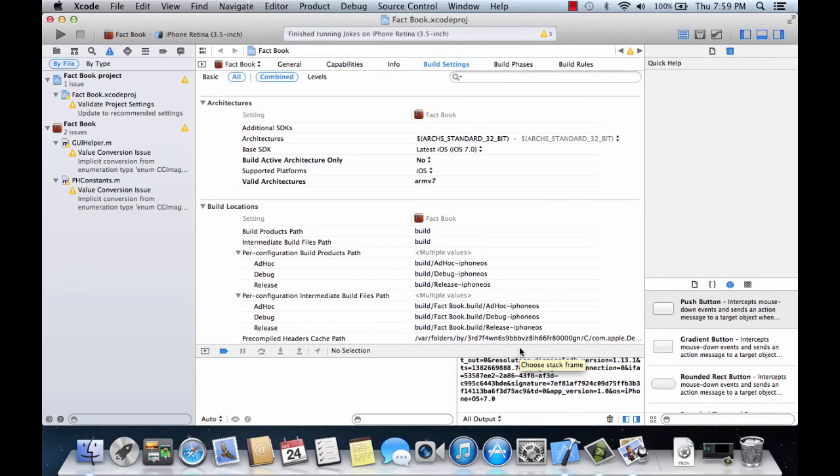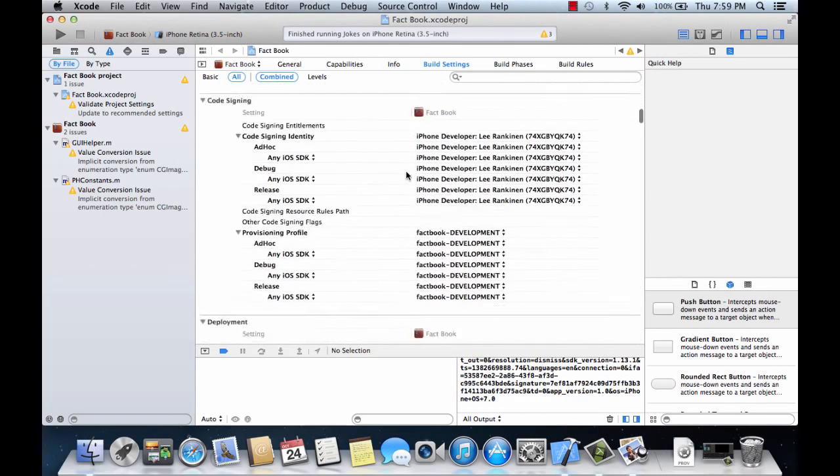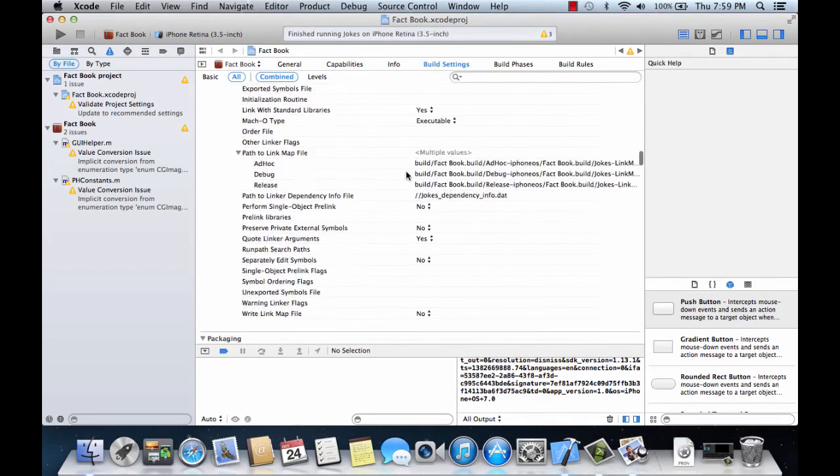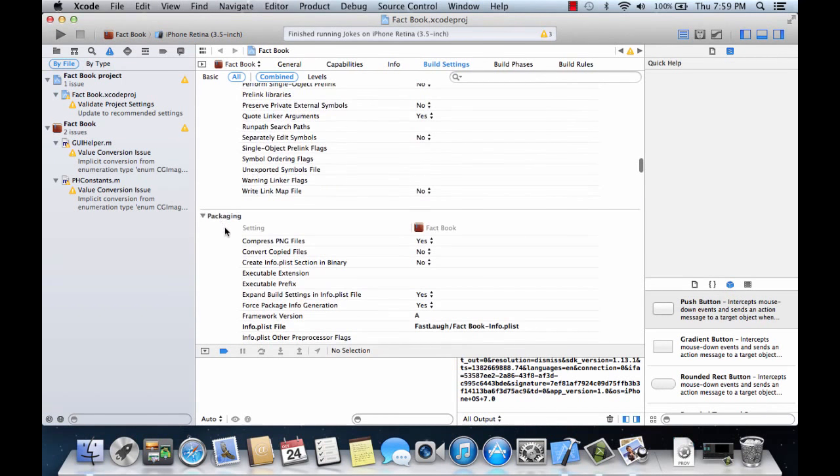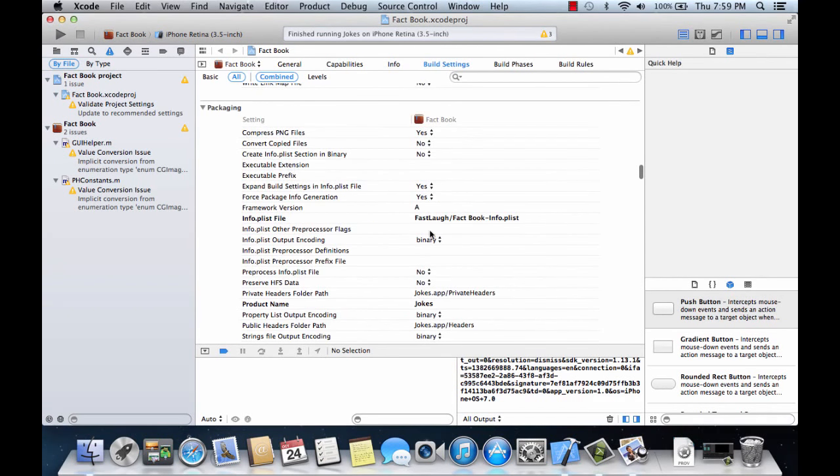So to change the name of the app underneath the icon when you run it, we're going to go into the target, which is right here up in the upper left corner. And then we're going to go to build settings and then scroll down. This is in alphabetical order by these headings you see here. We're going to packaging and then look for product name. Let's change that to fact book.